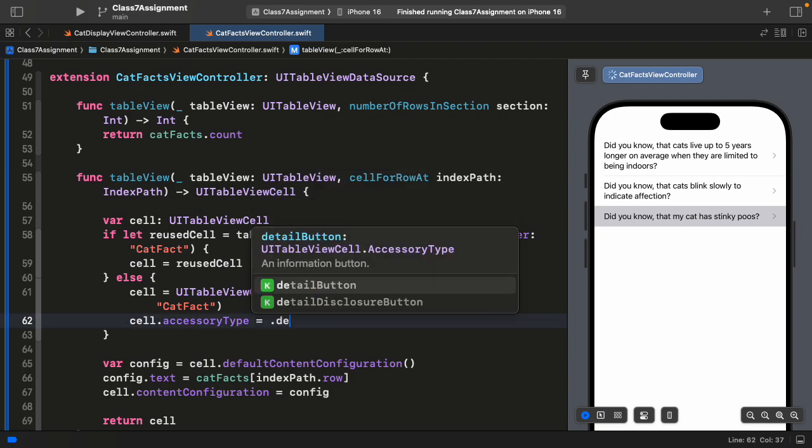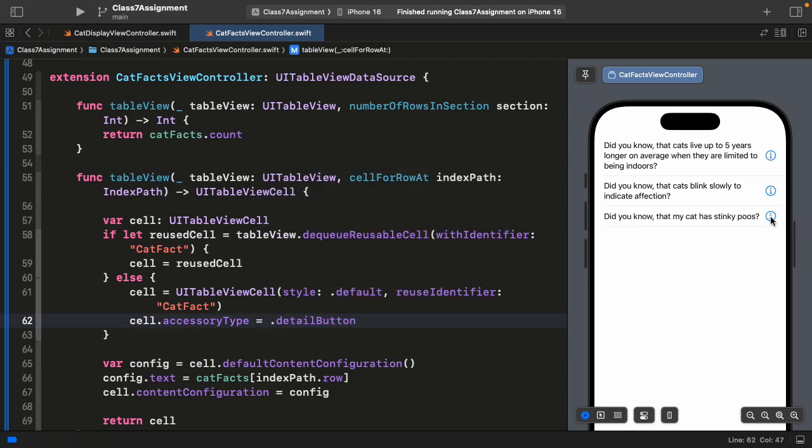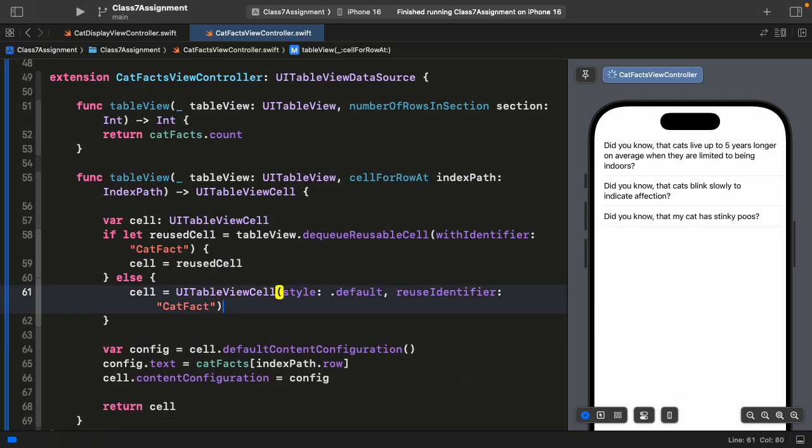You can also have a detail button, right? You've seen these. There's a detail disclosure button, which is like a combo of the two. And you always miss the i. Am I right? You always miss the i and then hit the actual row and then accidentally go to the next screen. And you have to go back and hit the i again, right? Whatever. Anyway, so these are cat facts.